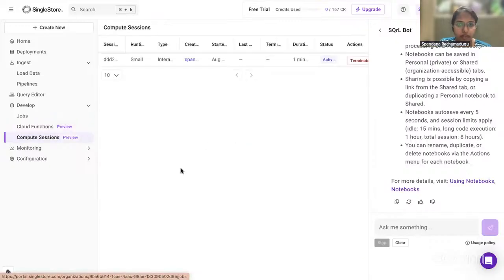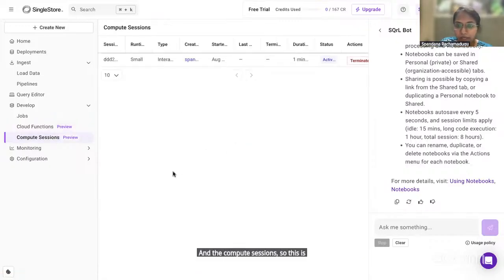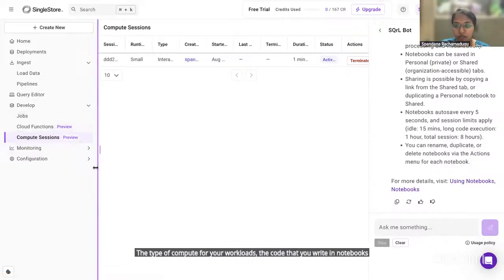And the compute sessions. This is where you will be able to select the type of compute for your workloads, the code that you write in notebooks and cloud functions. You will be able to select whether you want a CPU or a GPU for your AI/ML workloads as well.